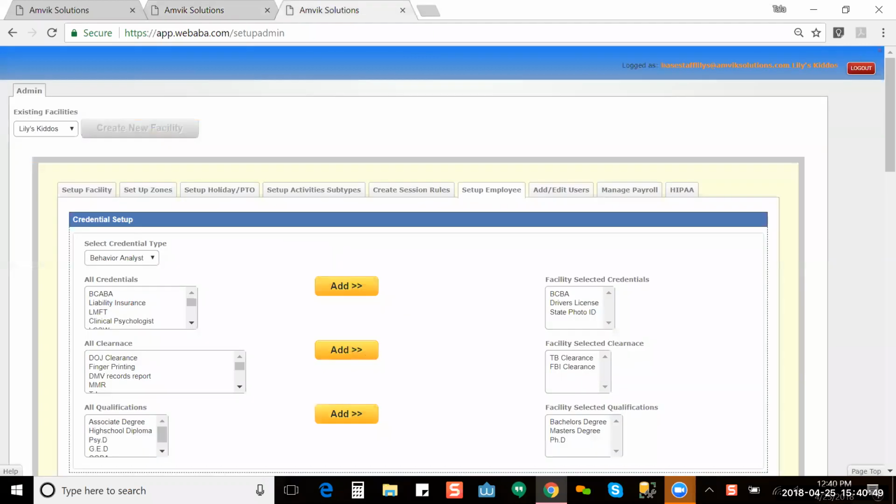So going back over here is the select credential type. I went ahead and selected the behavior analyst. If they are set up in the employee tab as a behavior analyst, you have the option to add what kind of credentials you would require from a behavior analyst if you hired them in your company. So you would select the credentials. This is our master list over to the left, and this is your facility's list. I've already brought over some. I brought over BCBA, driver's license, state photo ID. I can go ahead and add a few more if I'd like.